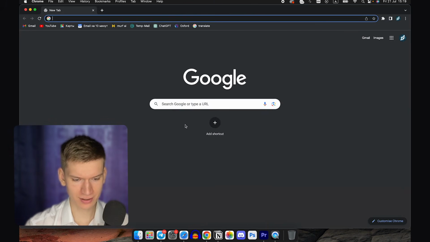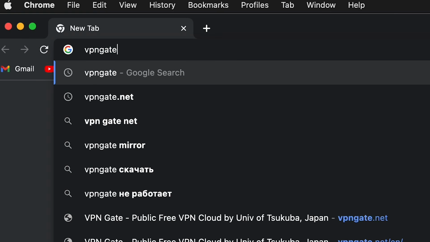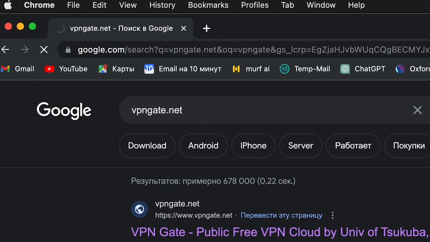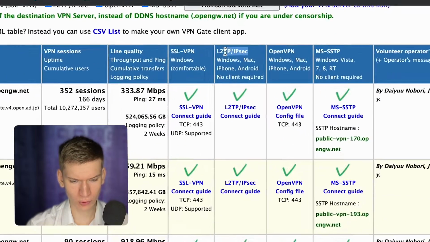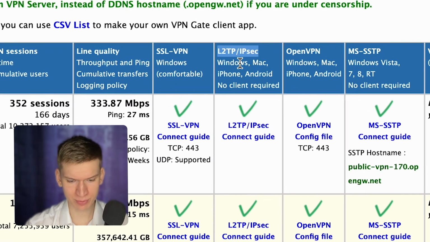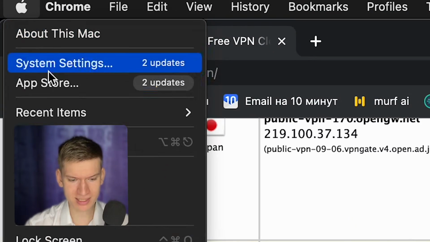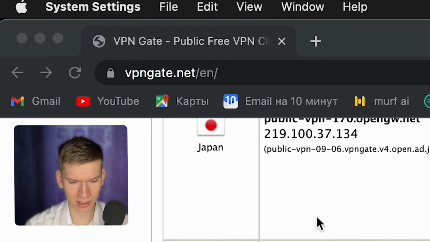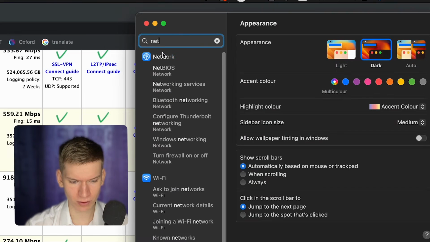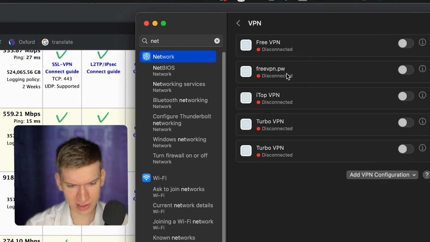Let's follow my steps. Head over to vpngate.net and look for a profile that supports L2TP over IPsec. Open System Preferences from the Apple menu and click on Network. Add a new network connection by clicking on the plus icon.